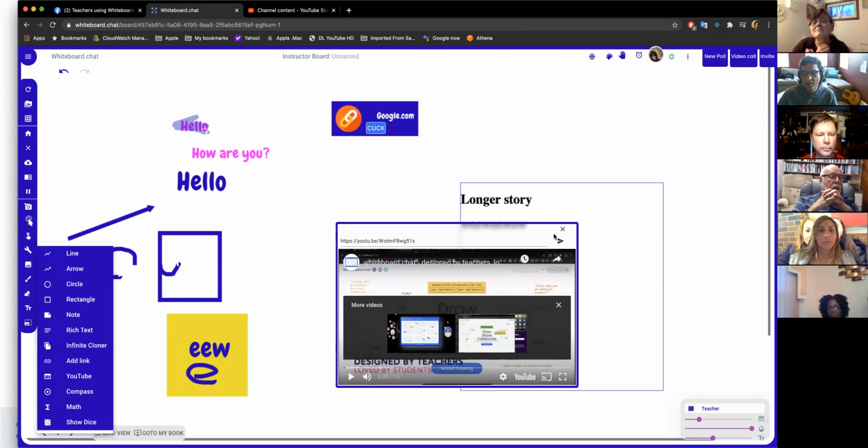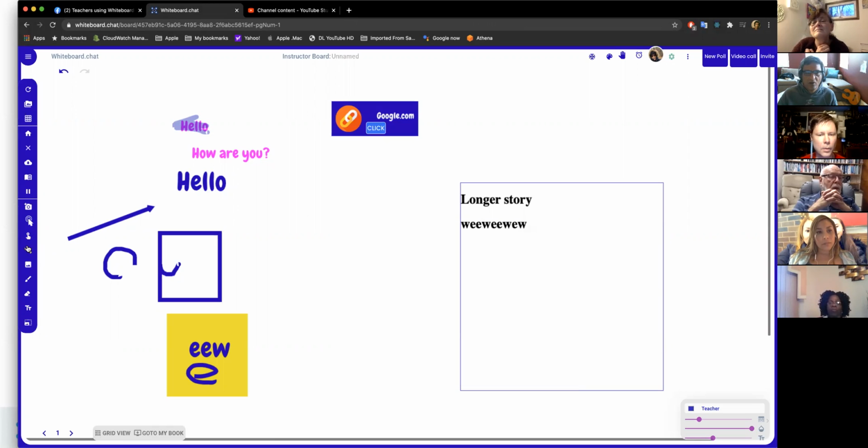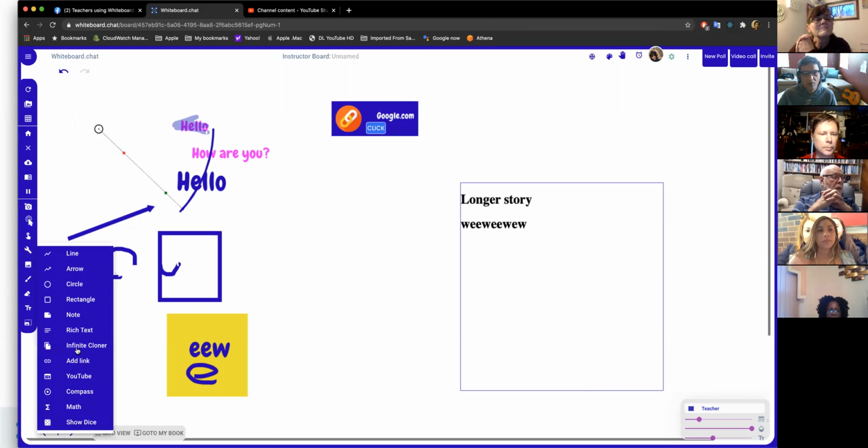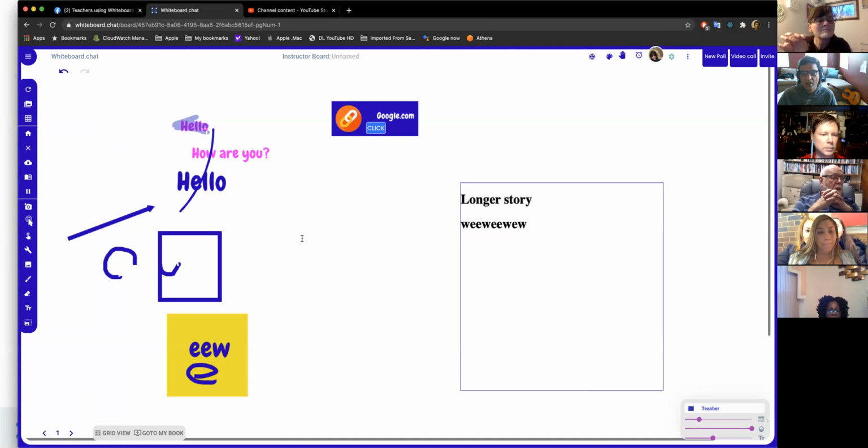We have a built-in compass, right? So if you want to do math constructions, there's a compass built in, so you can draw circles, arcs, whatever else that you want to. There's a built-in math editor, which is kind of cool too. You can write really complex equations if you wanted to with it, right?